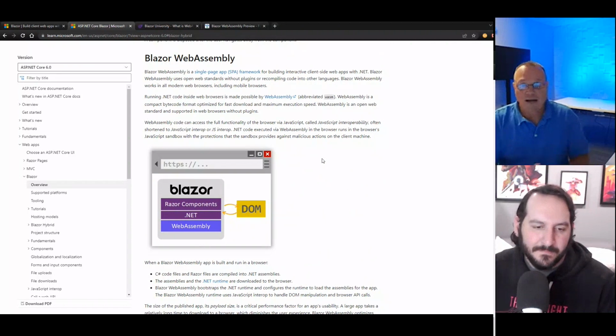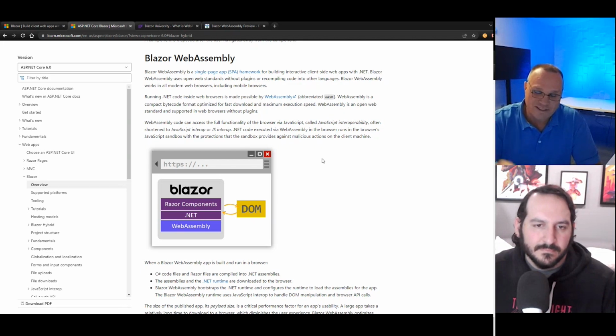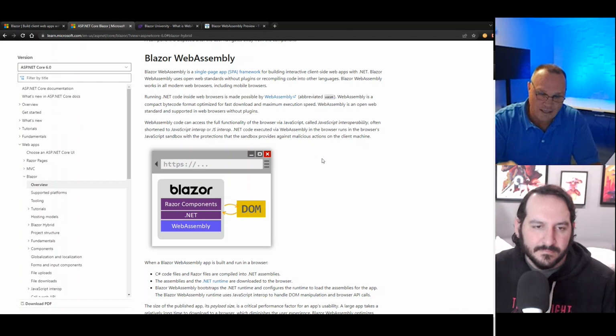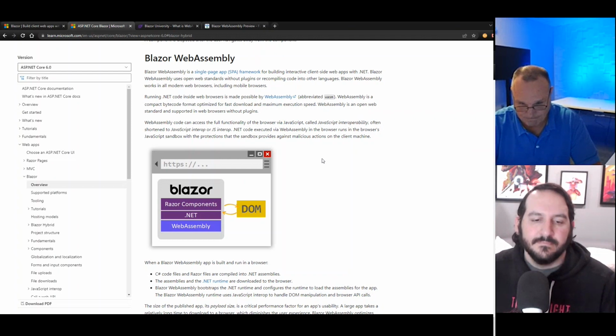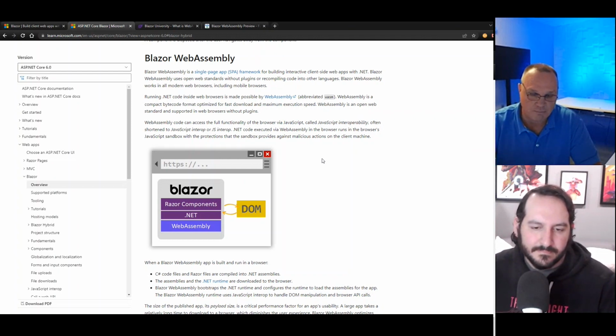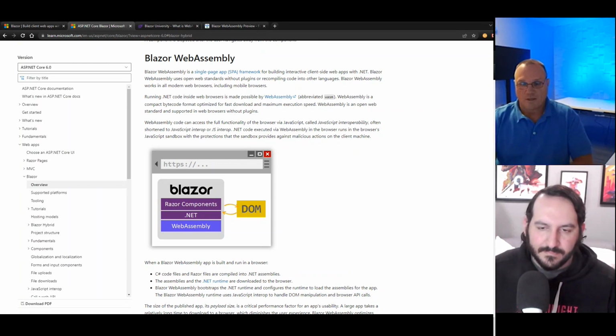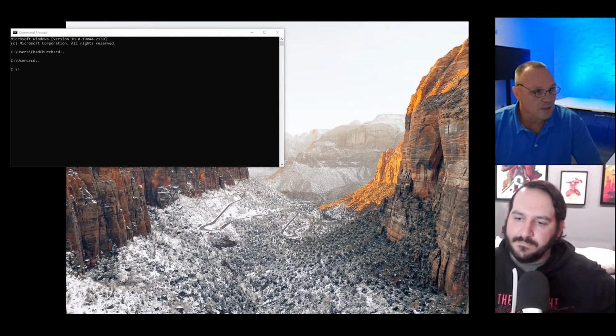It actually compiles out to WASM, WebAssembly, and that runs entirely in the browser. So it is running in the browser, not in JavaScript, but in the browser. It's using the DOM to do all the manipulations. And that's what we're going to do today. We're going to go through getting set up a Blazor WASM app. And a couple things about doing that.